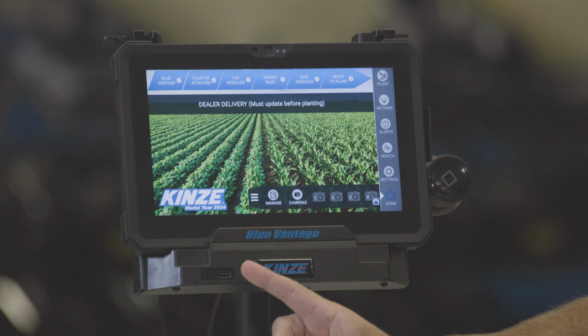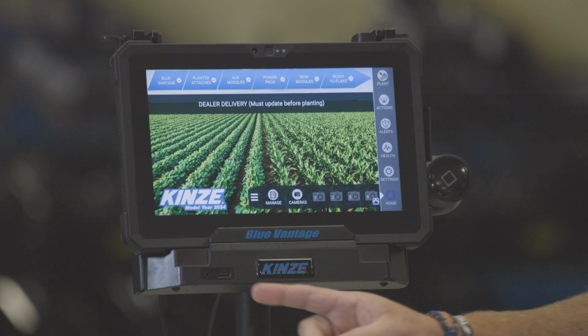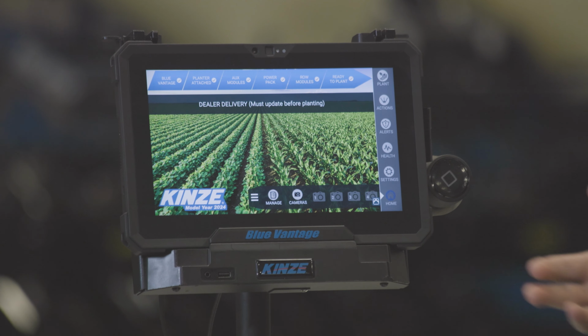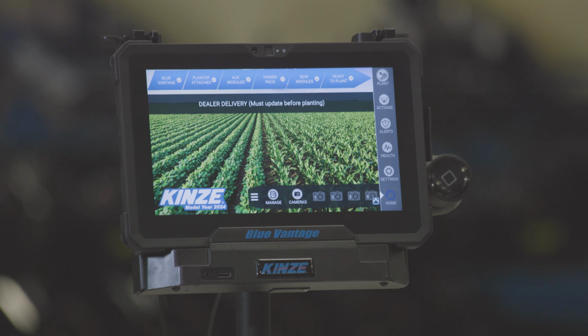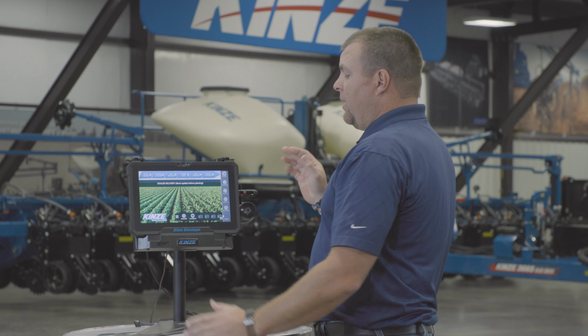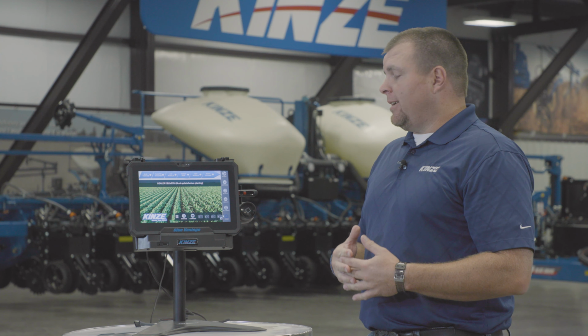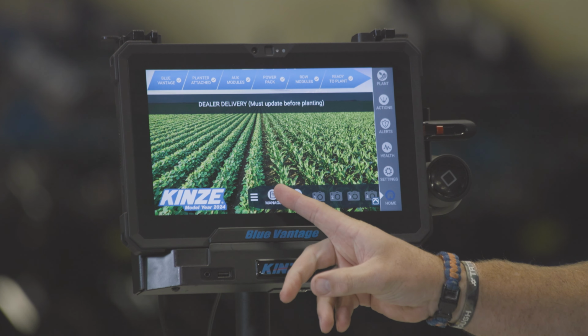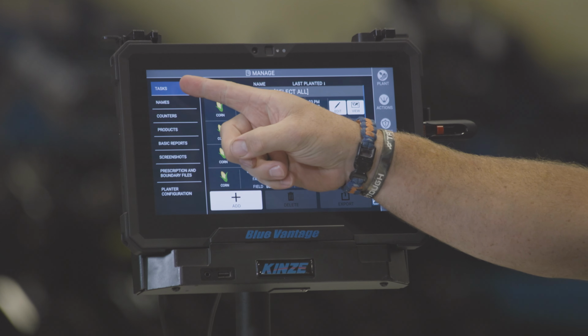You can either use the USB on the dock station or the USB on the side of the tablet, of course, depending on if you're in the dock or not. I'm just going to use the one that's on the side of the tablet. So I'm going to put my USB in to export my data. I'm going to go from the home screen to Manage, and it comes to my task list.